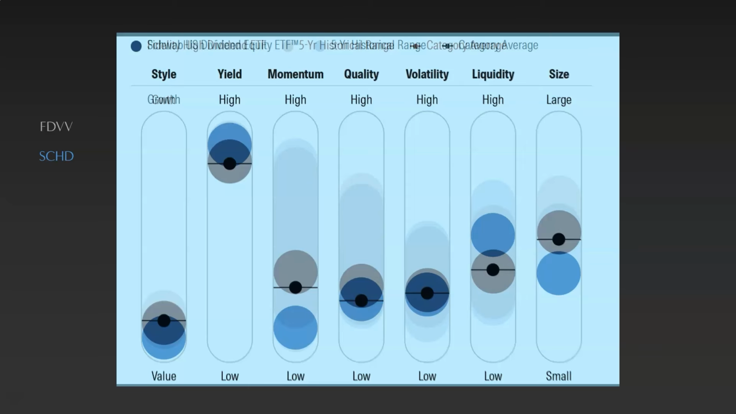Then you've got things like volatility. So these are lower volatility ETFs. They're both moderately liquid funds, and then you have size. And for size, as you can see, SCHD is going to have slightly smaller companies, maybe a more mid-cap tilted ETF. FDVV is slightly more, let's say, large cap.